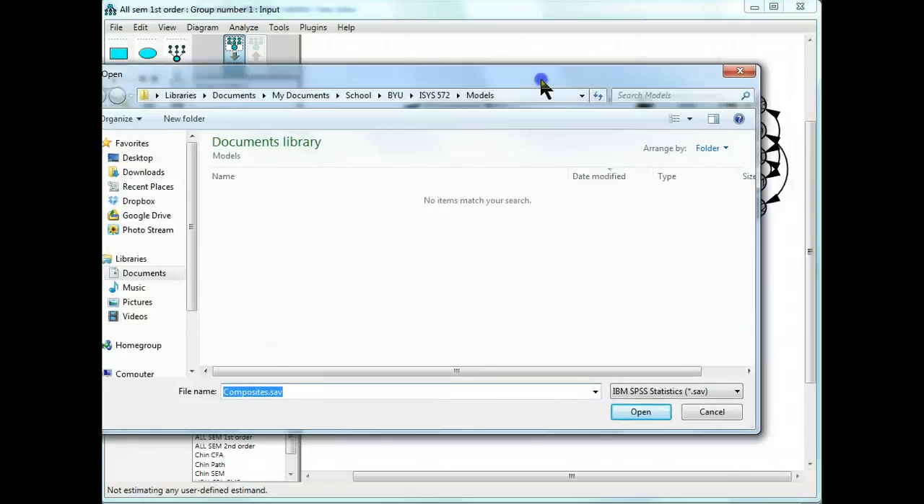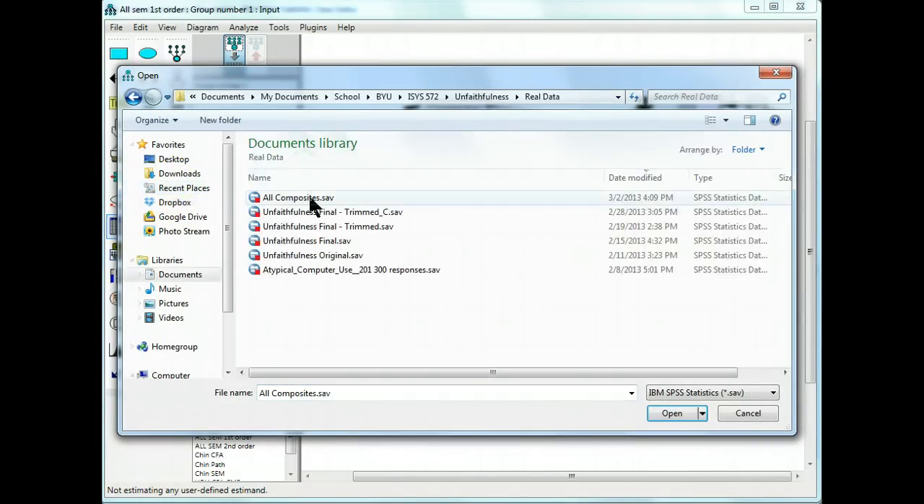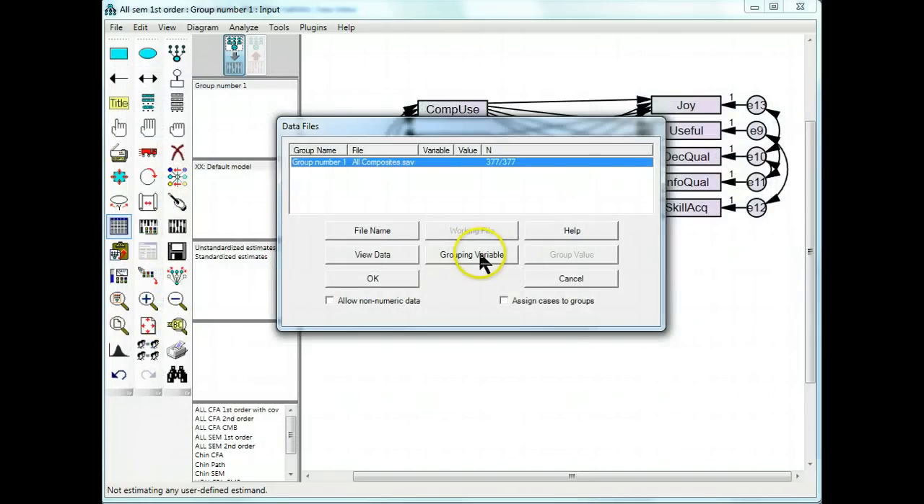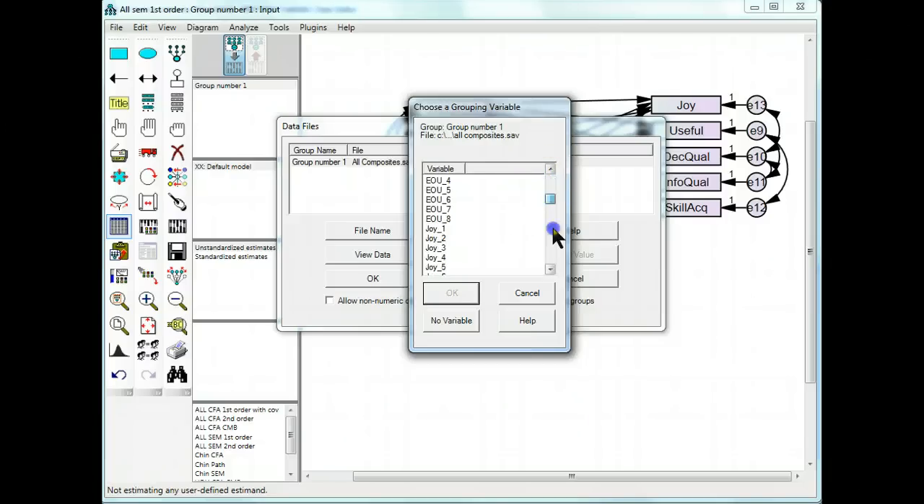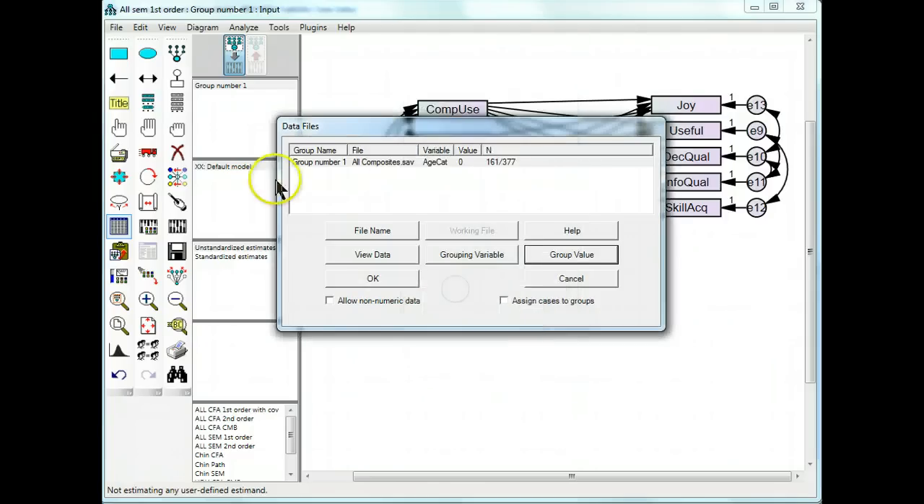Let's see, where is our data? Recent places, real data. All composites, there it is. And now we can choose a grouping variable. Go all the way to the bottom. There it is, age cat. Hit OK. Grouping variable. Let's say we want that for group one.